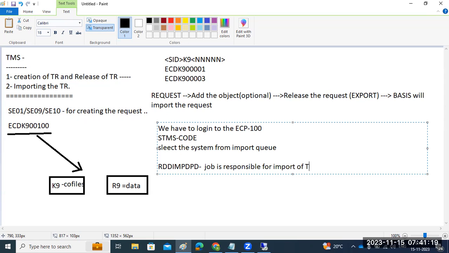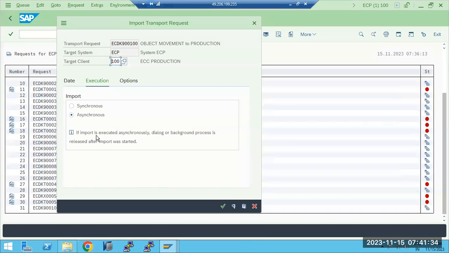import of the TR. So this job will be scheduled. While this job is running, one batch process is required. One background process is required to run the job, right? So here the import is scheduled in the asynchronous mode.